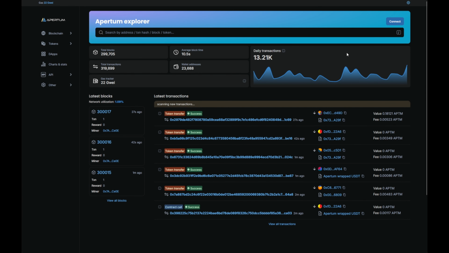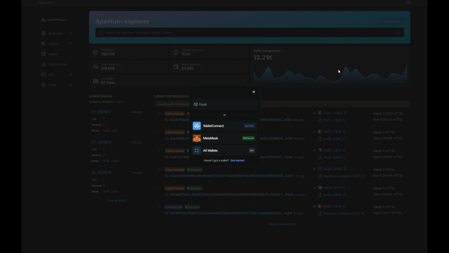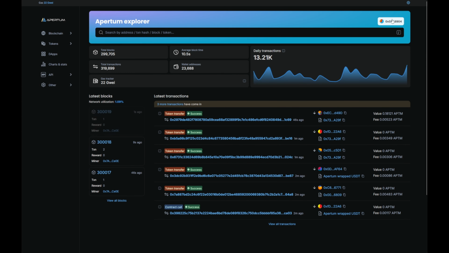Now when we are in the Explorer, you have to connect your MetaMask and make sure that you're connecting the wallet that you want to have the tokens in. So I'm simply just going to click connect. I'm going to choose my MetaMask wallet and there we go. So now it is connected. Then we're going to go on the left side. We're going to go to tokens and then we're going to click tokens.